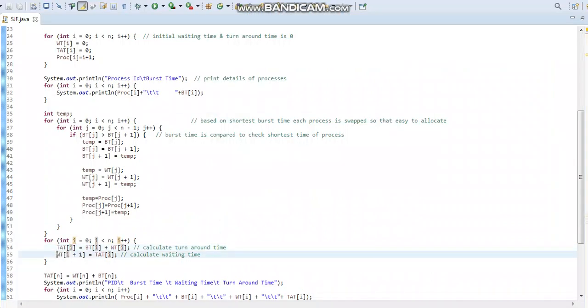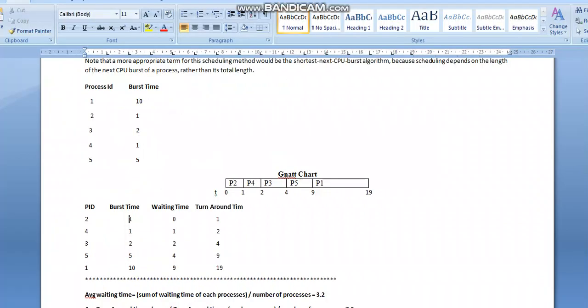Then the waiting time of the next process is WT of i plus 1. So i plus 1 is nothing but process 4, because we have changed our array as 2, 4, 3, 1, 5. The 0th position is 2, the first position is 4. Now the positions are changed. So it is the 0th position, first position, second, third and fourth position. So i plus 1 is nothing but 4.